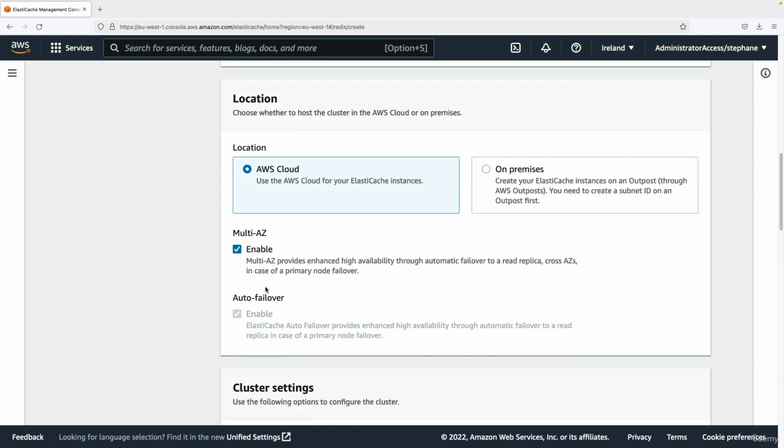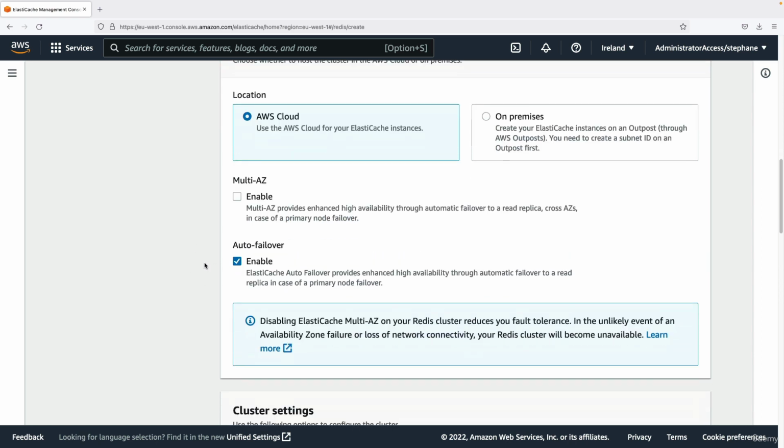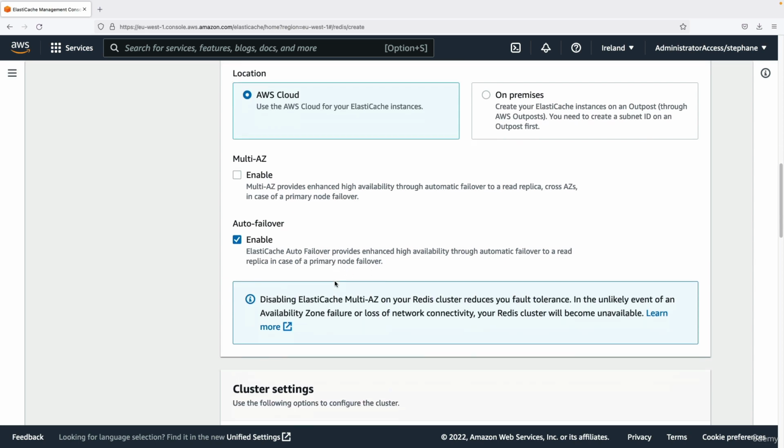Whether or not we want to be multi-AZ: multi-AZ will provide you enhanced availability through automatic failover to your read replica across AZs, in case of a primary node failure, but I will disable it, okay? The reason I do so is that we would pay more otherwise, and we're just going through the demo of creating an ElastiCache cluster anyway. This auto failover enables you to get high availability by failing over automatically to your read replica in case of a primary node failure. I can keep it as is for now.